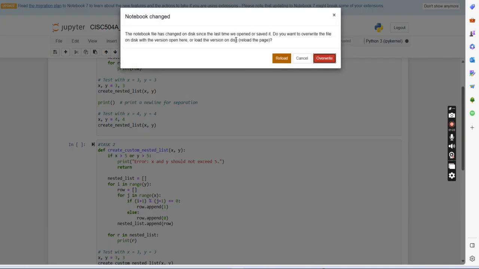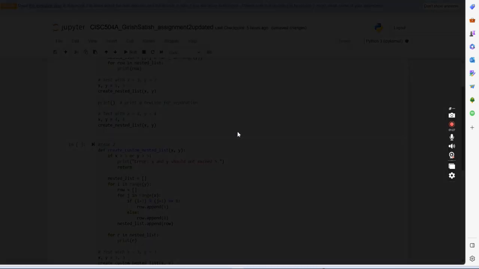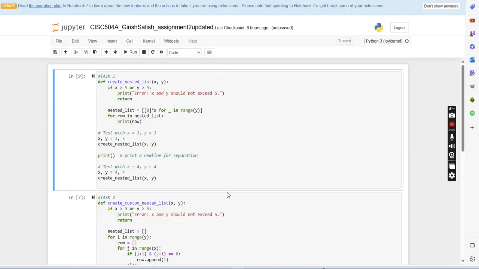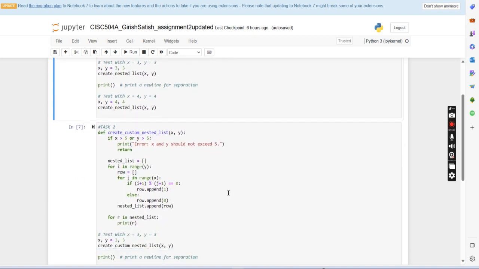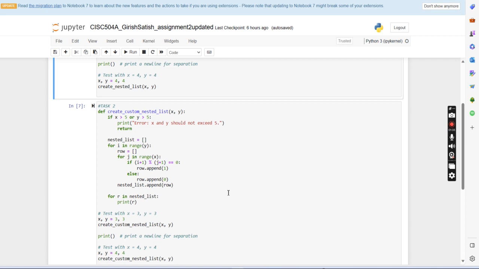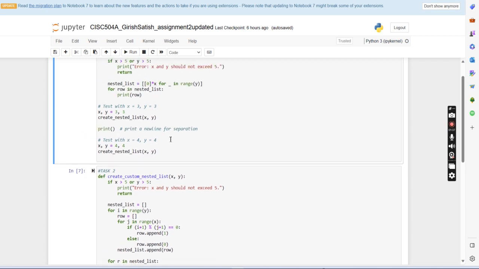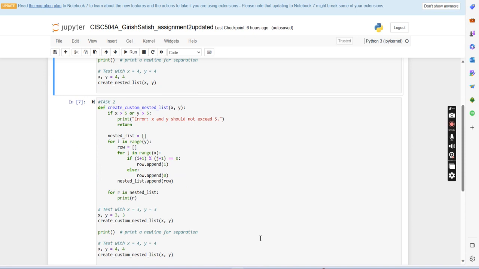For example, if we use x equals 5 or y equals 5, or greater, then it will print an error message. Okay, so this is for task 1.